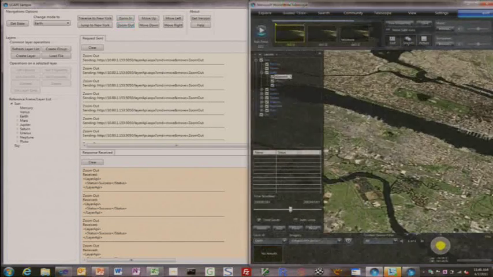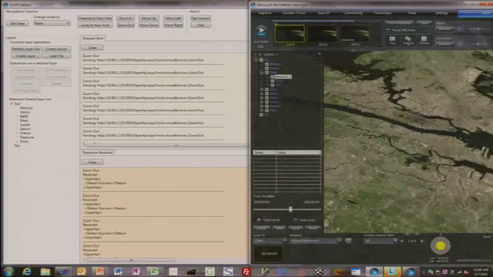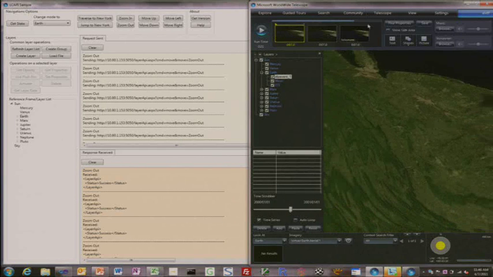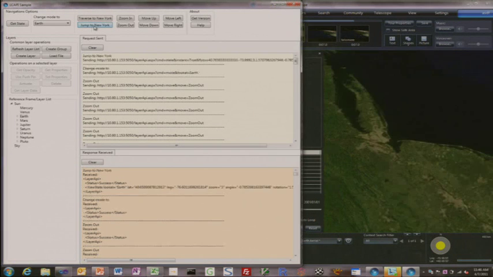And I can also, instead of panning to New York, I can also jump to New York like that. So instantly, you don't have to wait for the panning to happen.